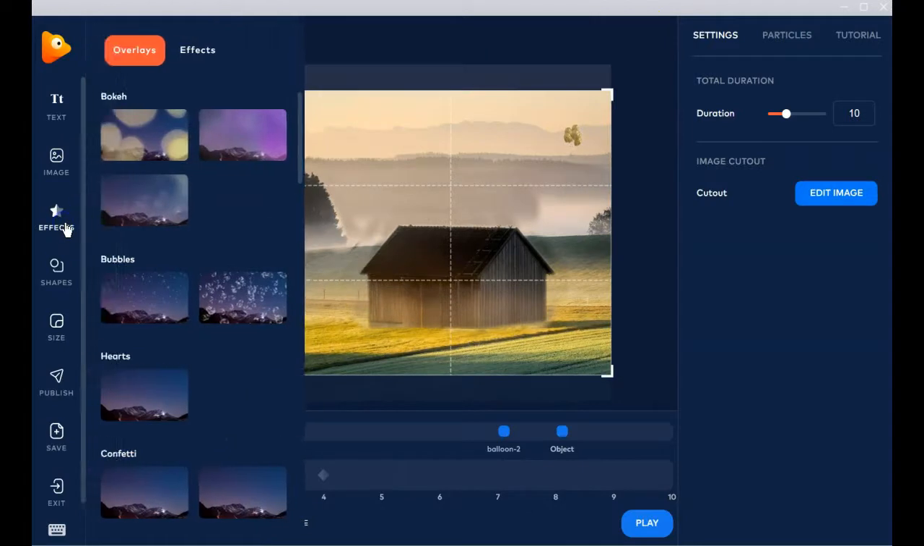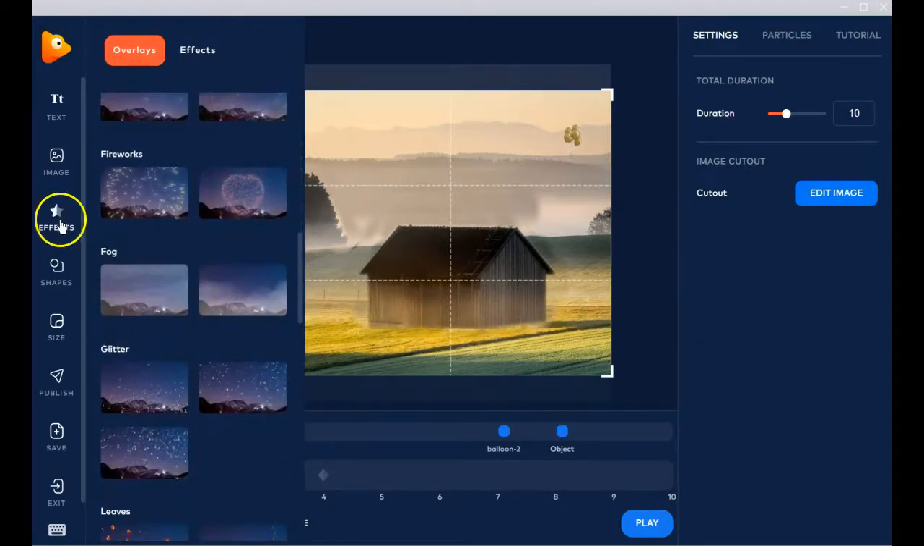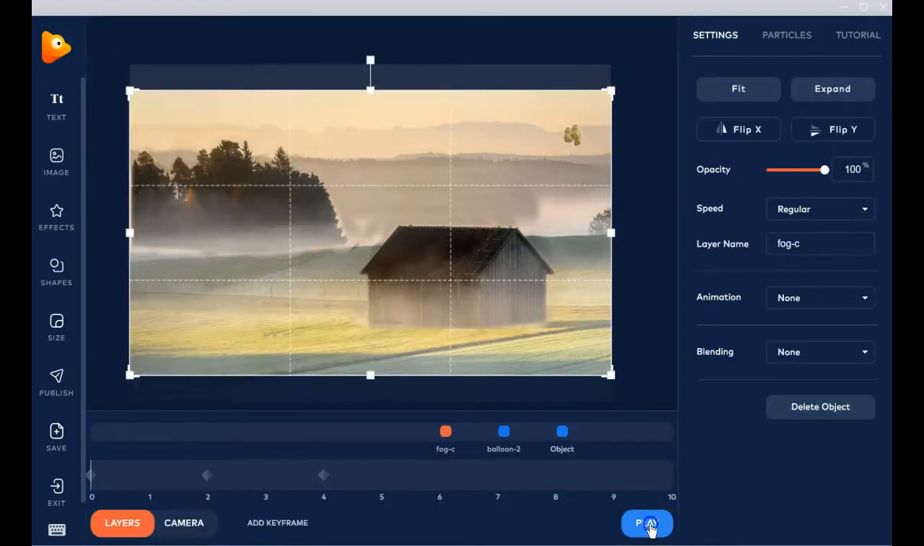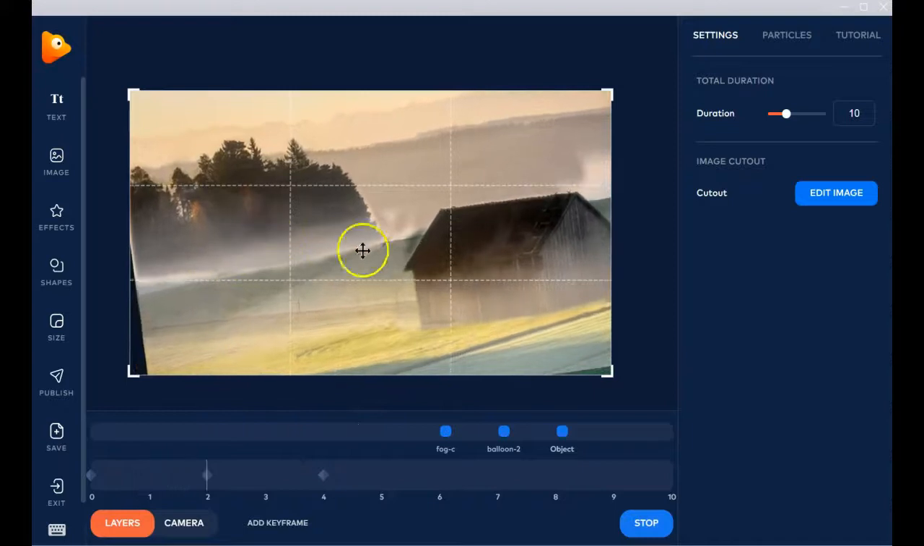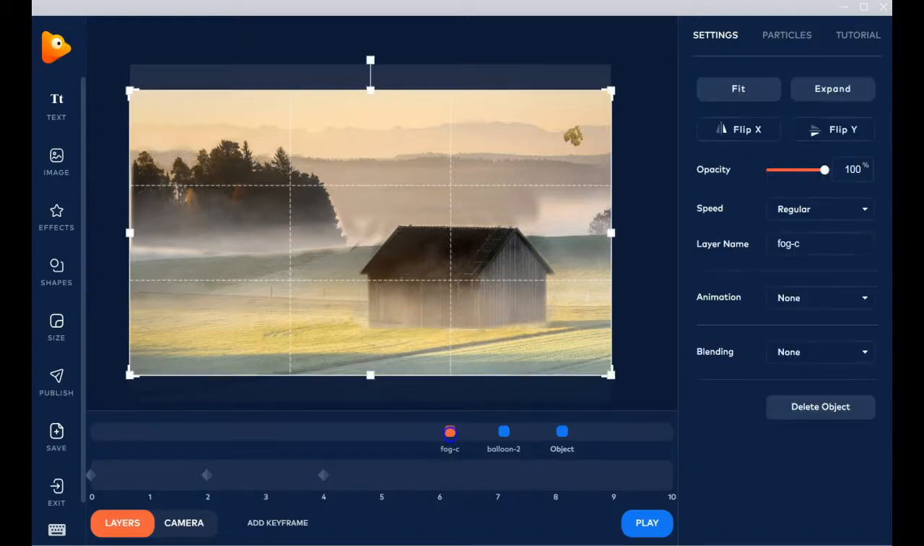Now I said I wanted to add a little bit of fog. Let's take a look at how we're going to do that. Go over to your effects and choose which overlay you want. And now if I click play, you can see the fog rolling in. If I wanted that fog to show up behind the house, all I have to do is move it from the layers bar at the top behind the object. And now my barn doesn't have fog, but there's plenty of it behind it. We click play.